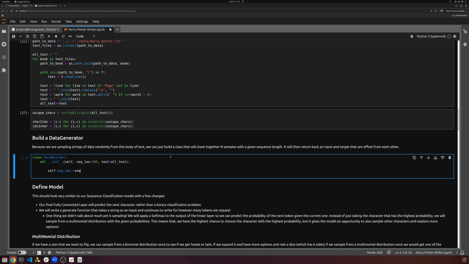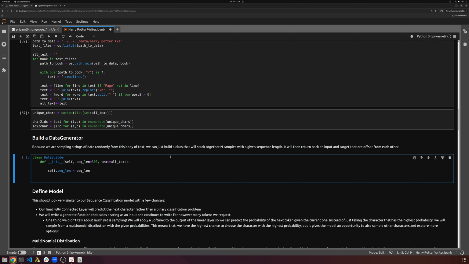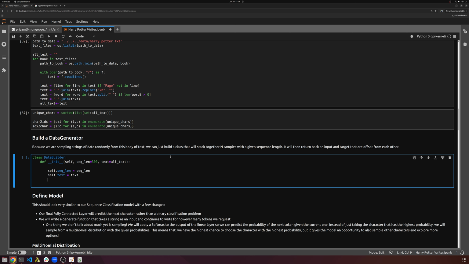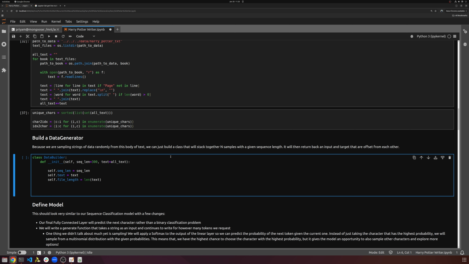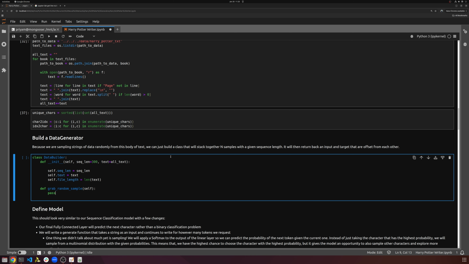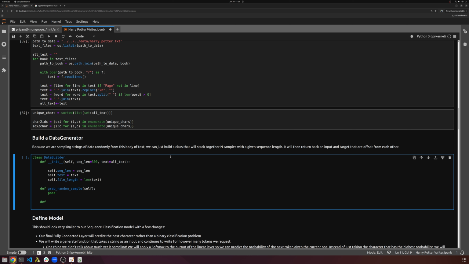So sequence length is sequence length, right? So we're going to store that. self.text is text. self.file_length is equal to len(text). So this will tell me how many tokens I have. This is the text itself, and this is how many tokens I want to sample every time. So we're going to write two functions: grab_random_sample, and then we're going to have a def grab_random_batch, self, batch_size.